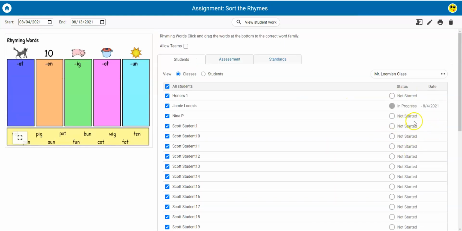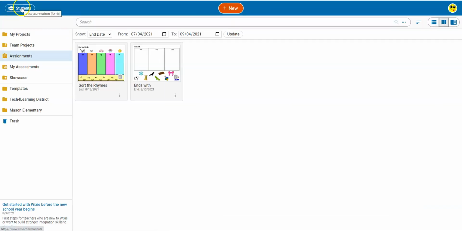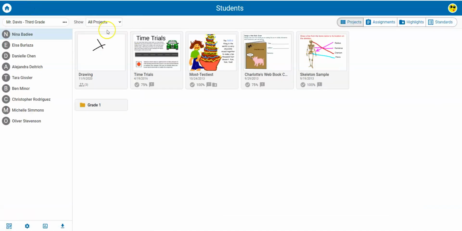So you would be able to see if they started or not. If they turned it in, it'll say complete, followed by a date. Right? So that's how you can manage the work. When you're ready to grade the work, you go home and to Students tab. And basically you choose your class, you choose your kid.